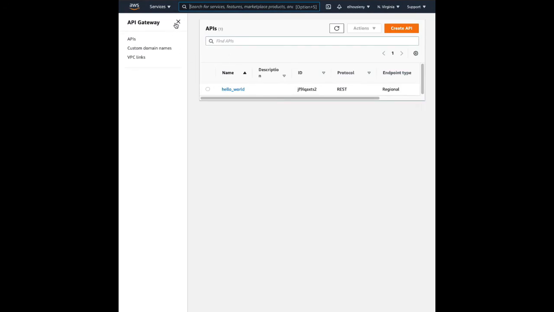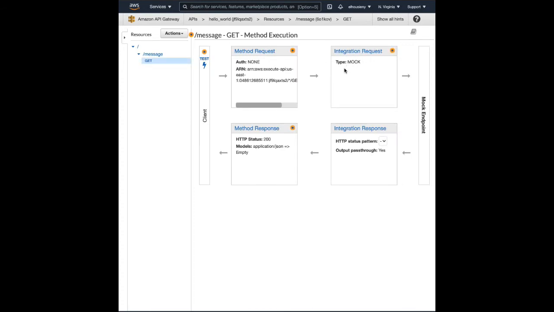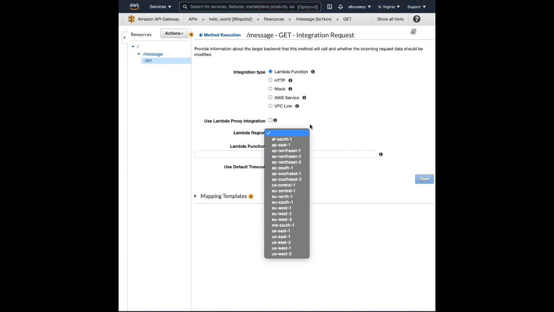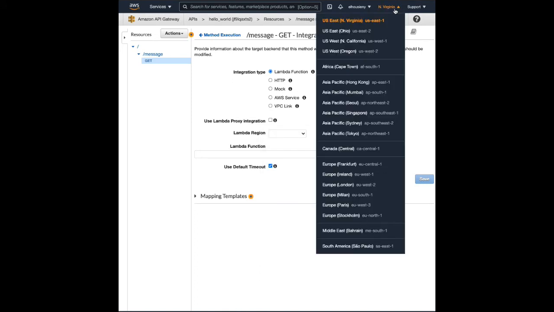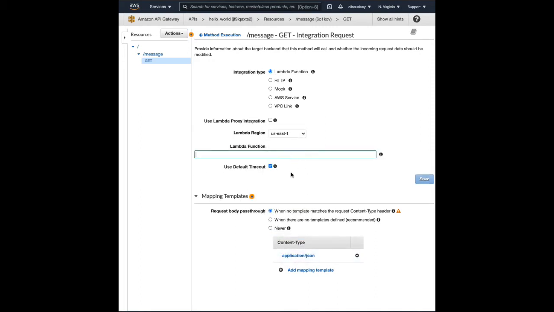Let's go to the API Gateway and try to add this. Write API Gateway, select it, and then select the hello world API. Go to the GET method that we created. As you can see, we set it to mock in the integration request. Let's now change it to Lambda. You click on Lambda and then select the region. How do you know the region? Check up there. You'll find that the region I'm using is US East 1. So let's select US East 1.